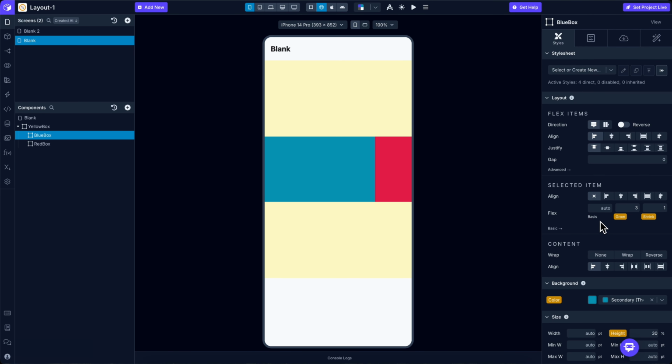Now let's talk about flex basis. Flex basis defines the initial size of the item. If no grow or shrink is applied, the component will stay at this size. If we set flex basis to 100 for the blue box, the component actually starts at 100 pixels or points. And now let's set the red box flex basis as 200.